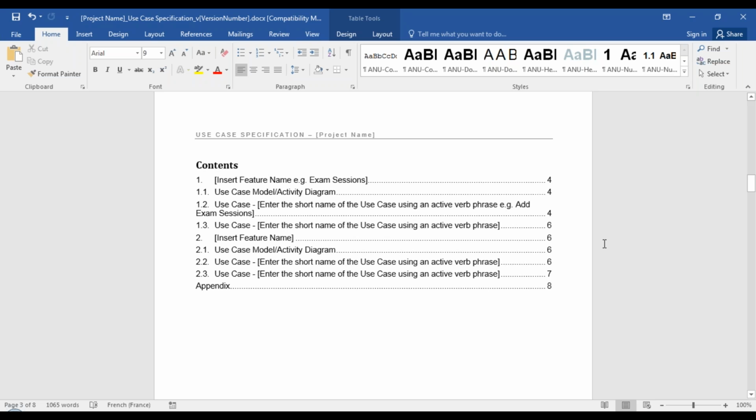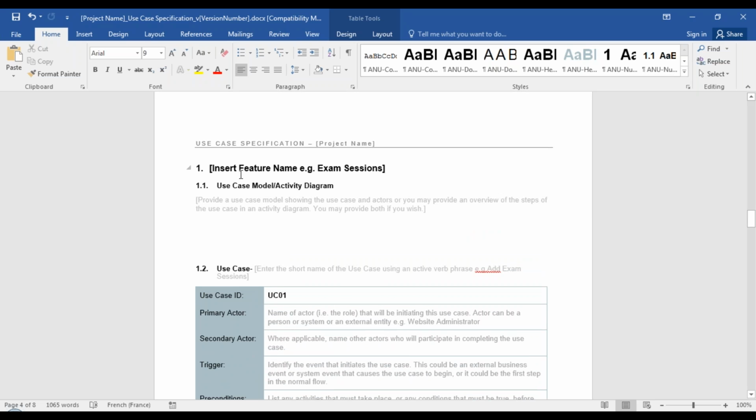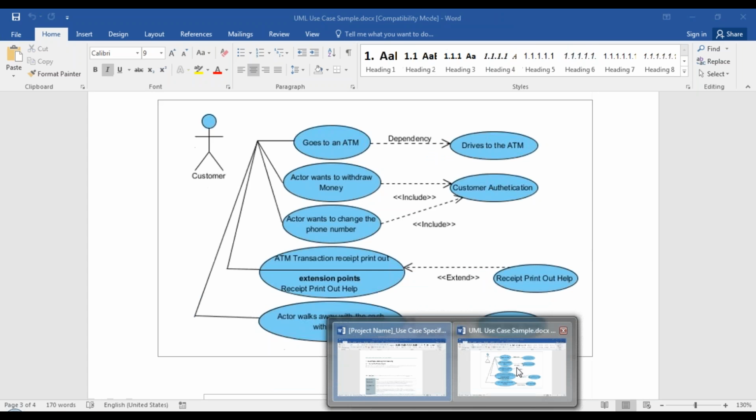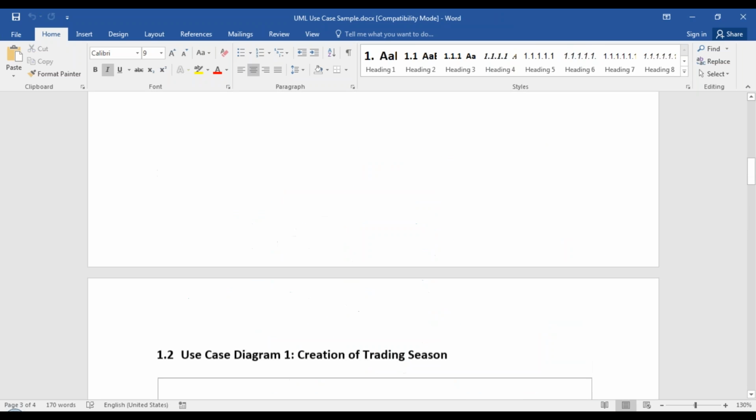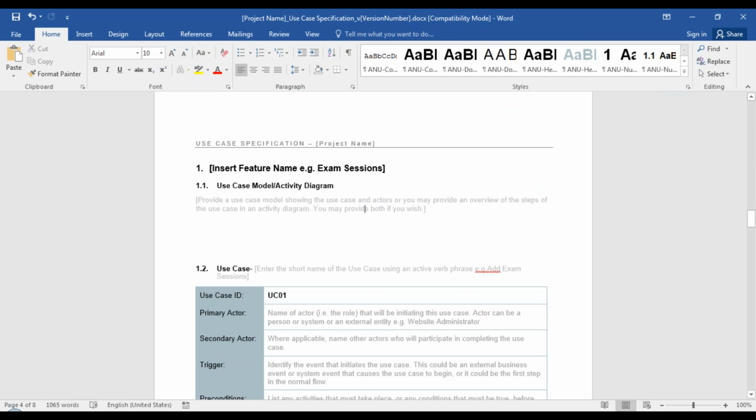And then what are the contents of a use case specification document? Here, insert the feature name, for example, exam session. What is the feature or the functionality for which you're creating the use case? So if exam session is the feature name or the use case for which you are creating the use case model, here creation of trading season is the heading. What is the title or the description for which you're going to create a use case?